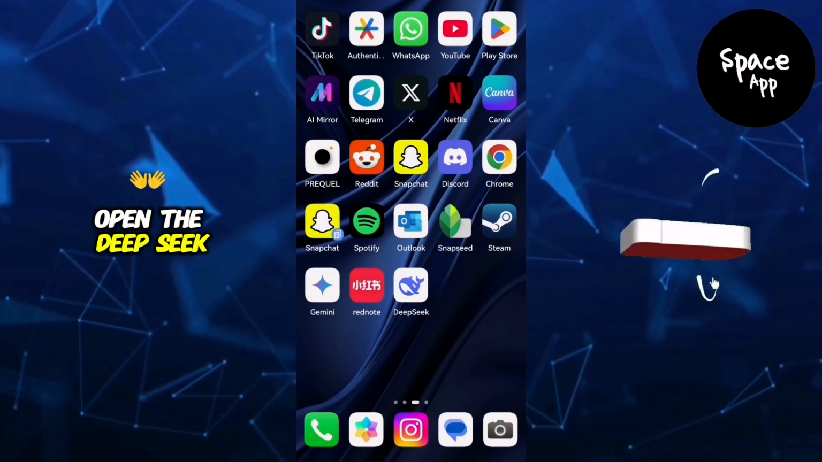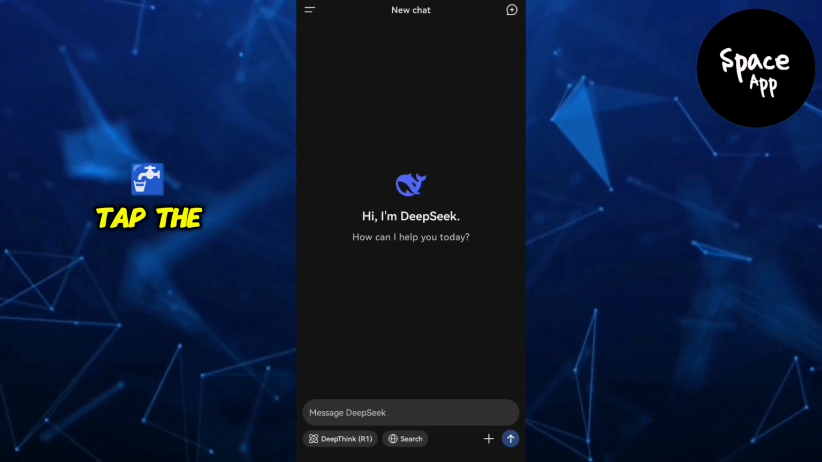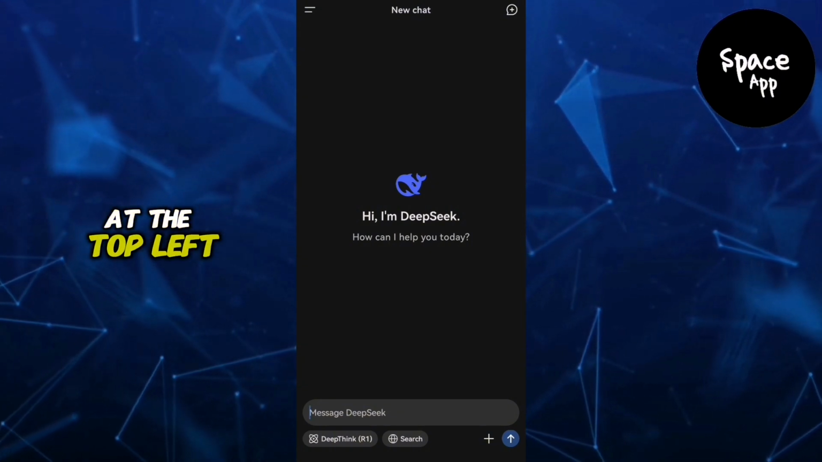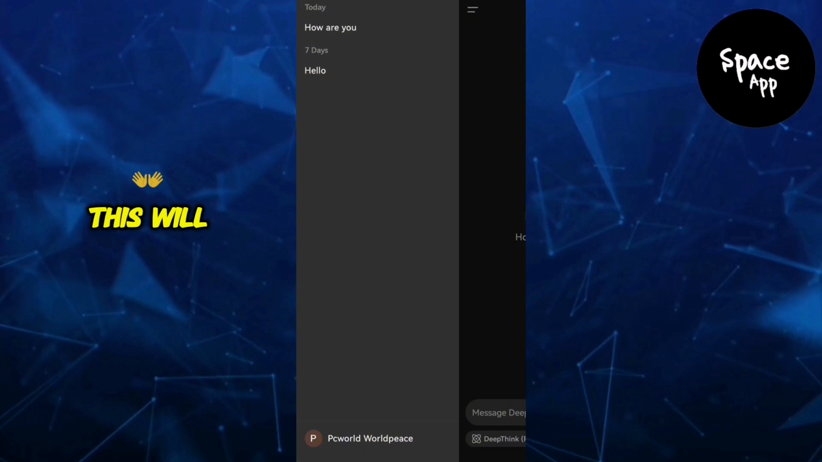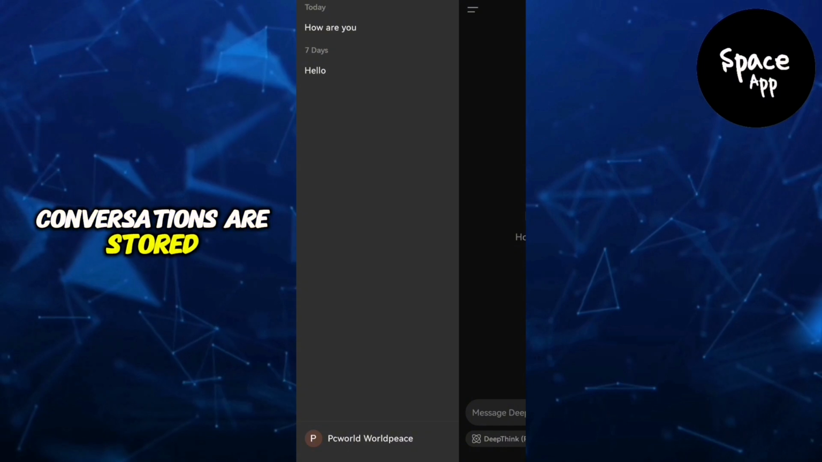Open the DeepSeek AI app on your phone and ensure you're logged into your account. Tap the two horizontal lines at the top left corner of the screen. This will open the side menu where all your past conversations are stored.